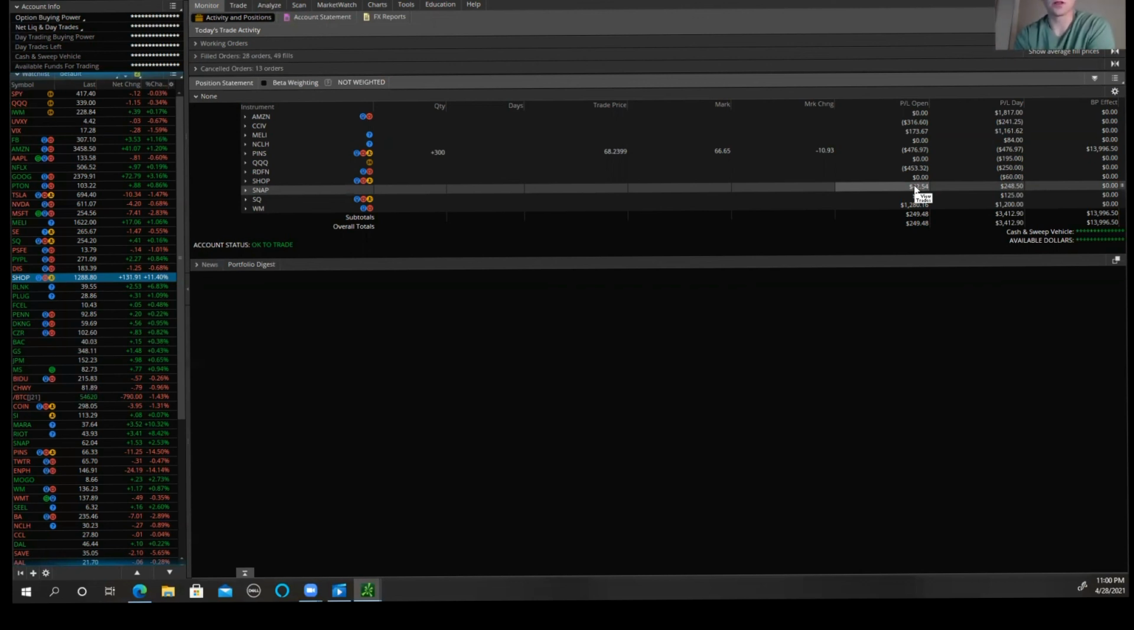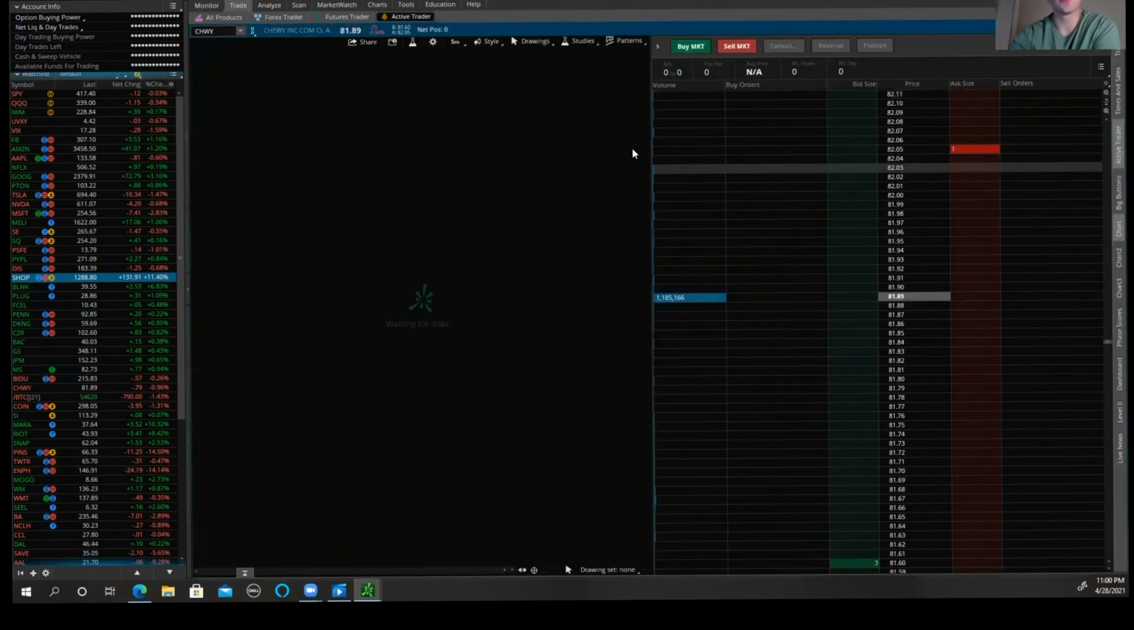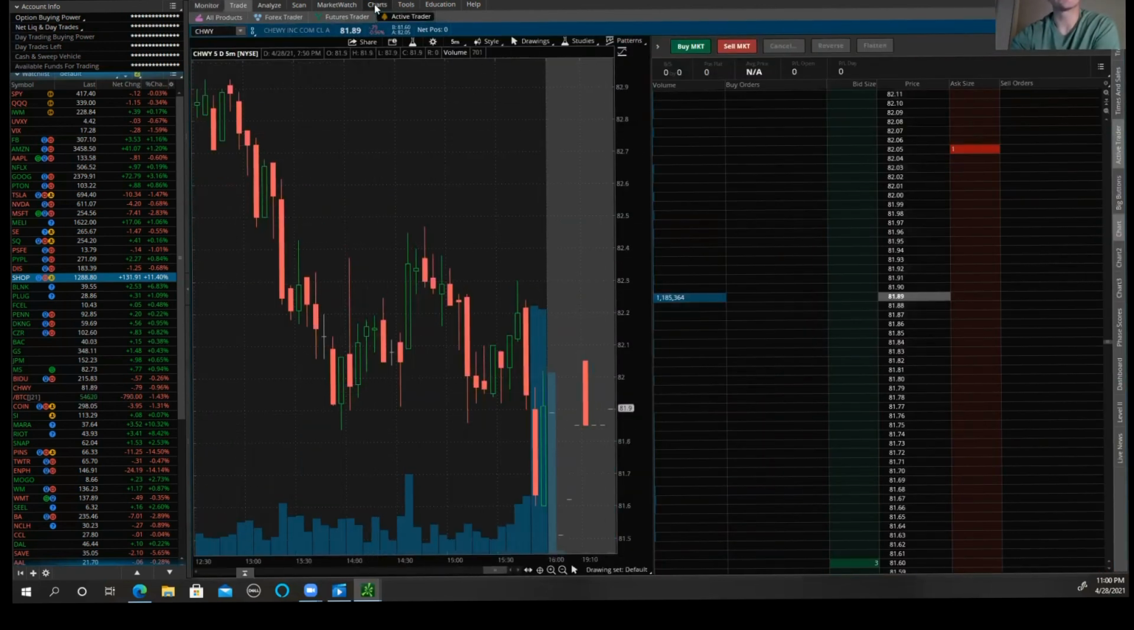There's a lot of other ways you could do this and a lot faster executions when you use this active trader tab, which I have a video on that I'll post right after this on how to execute options in a quick way.